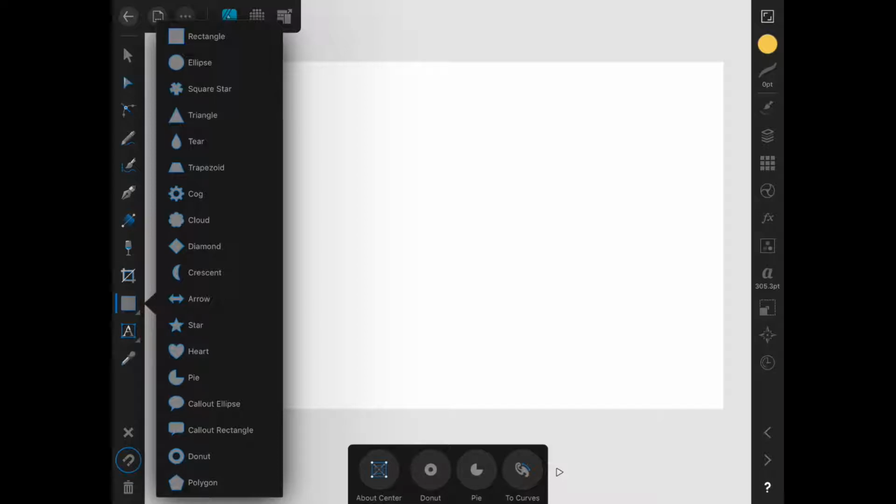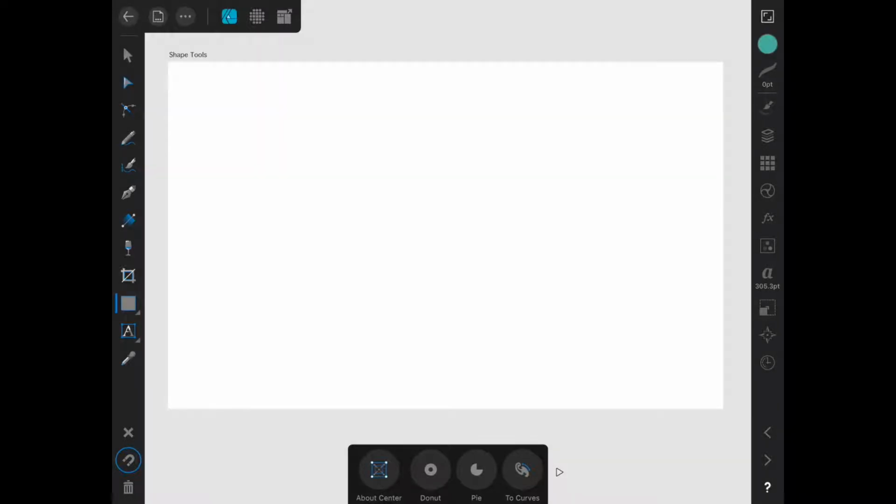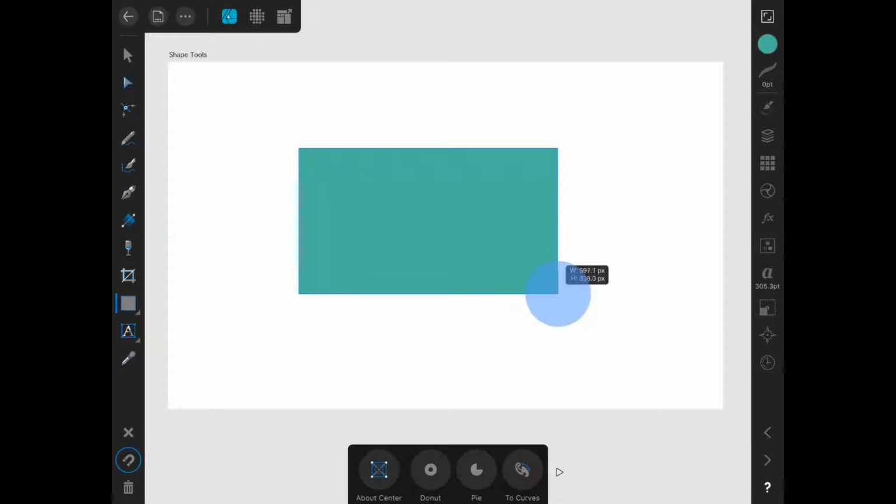I'm not going to go through every shape with you because I'm sure that would be very boring. But I will show you some of the options that you have when working with different types of shapes. First, let's start with a basic shape, the rectangle. I can drag out a rectangle on the artboard.